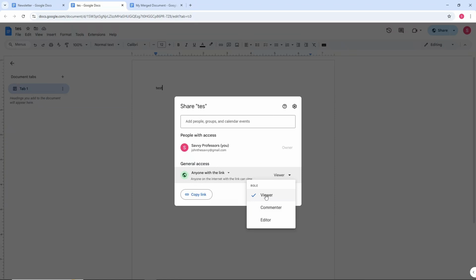So when you go for the viewer, you can only view the document. And when you go for the commenter, they will be able to do some comments on the Google Doc. And when you go for the editor, they should be able to edit on the Google Doc. So pretty much this will be depending on you. In my case, I'll just simply go ahead and select the viewer. And after that, just simply click on copy link.